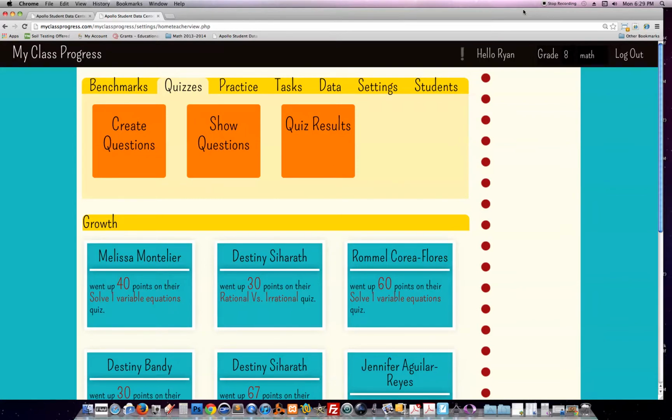For those of you not familiar, My Class Progress primarily is a vehicle for giving assessments and then quickly and easily using those results from those assessments in a meaningful way. The primary vehicle for assessing students is quizzes. Each quiz is aligned to one of your standards, which are already uploaded into the website. You can create questions, and those will automatically be categorized by standard.